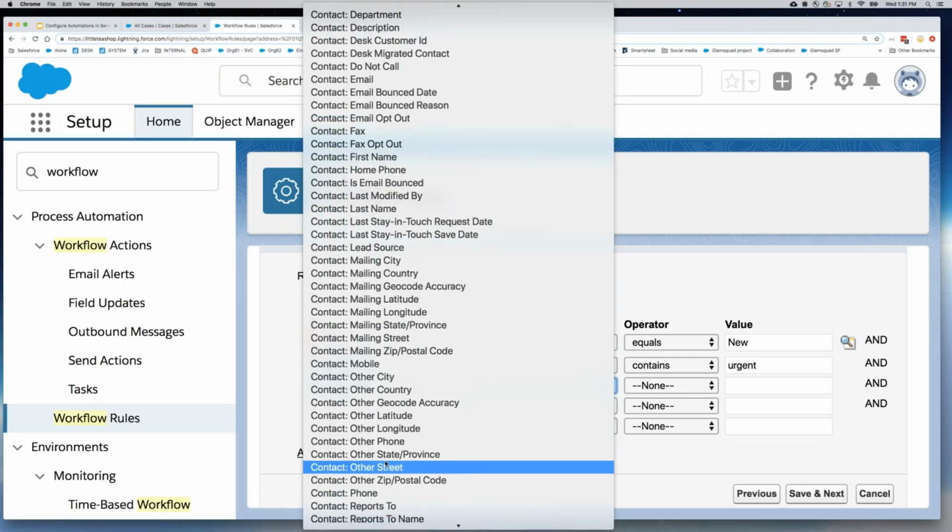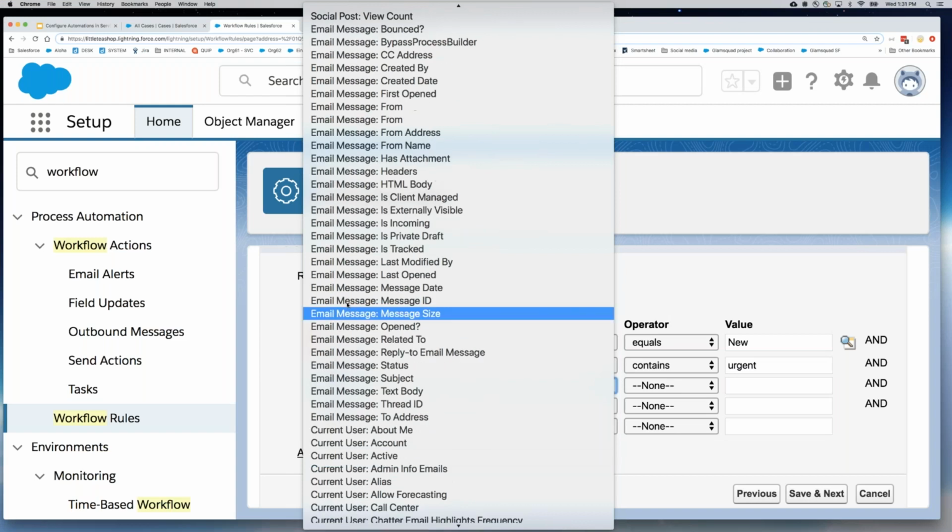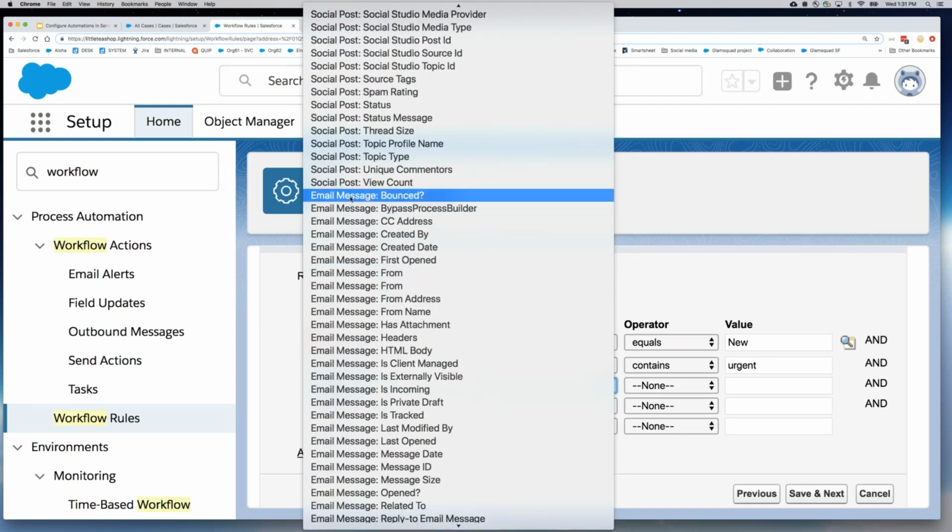So for that, I need to scroll down to the email message section. And the reason I wanted to show this is in Desk, there was just something called case subject, case body. In Service Cloud, there's the email message, which represents the content within your case, as well as the case that represents, almost I would call it a shell that holds that email within it.